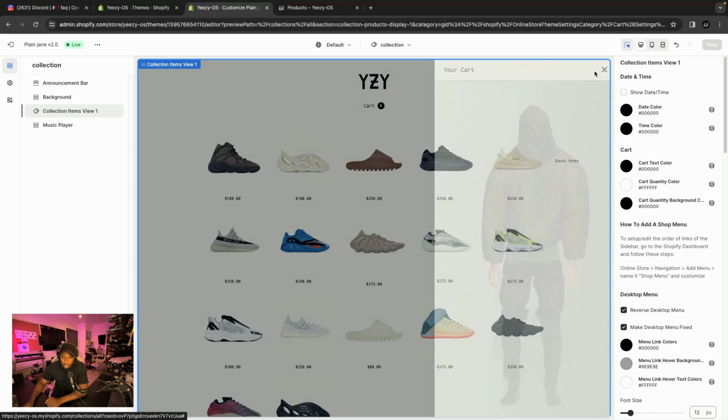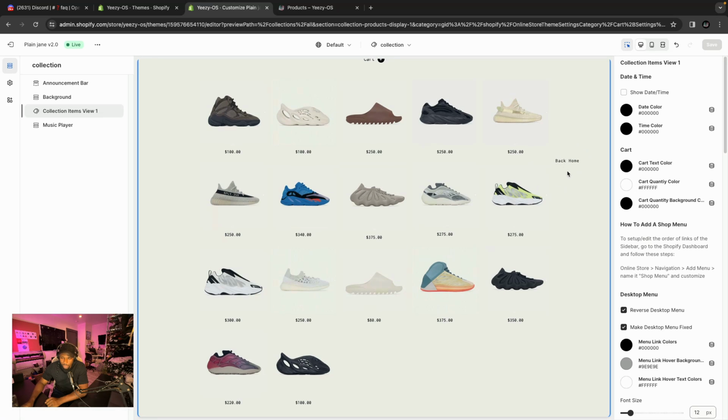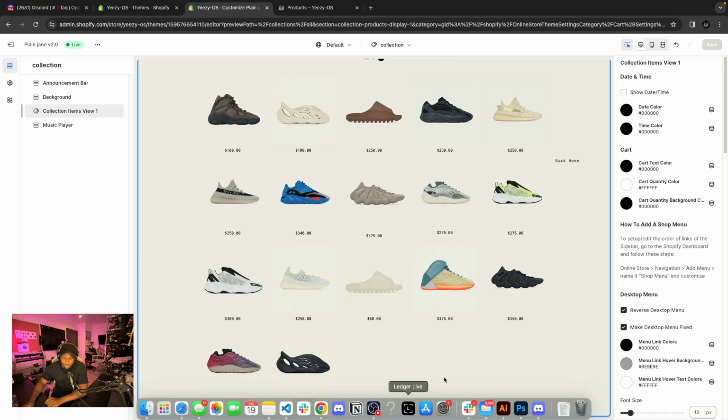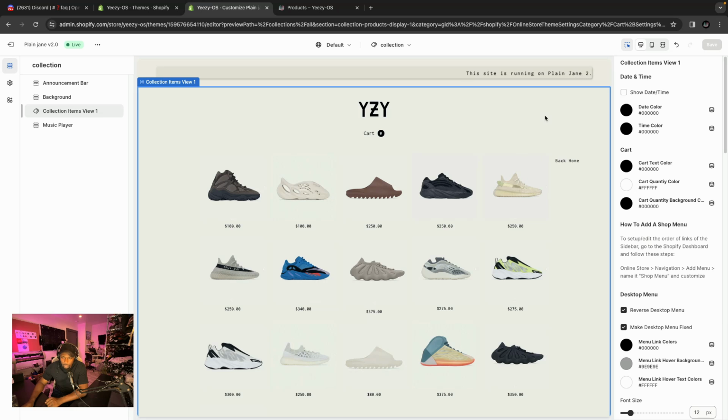Really nice cart. Then we have our products here, of course. And then we have our menu on the side right over here. And that's about it. I didn't add a footer to this. If you want, you could also have a footer down there, but we didn't do that for this one. But yeah, so let's break this down.